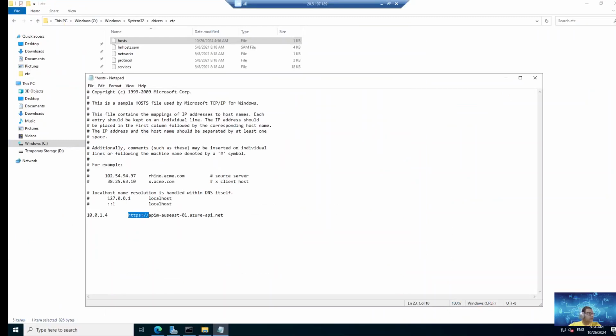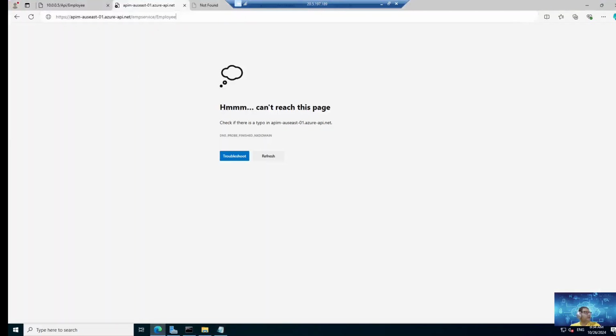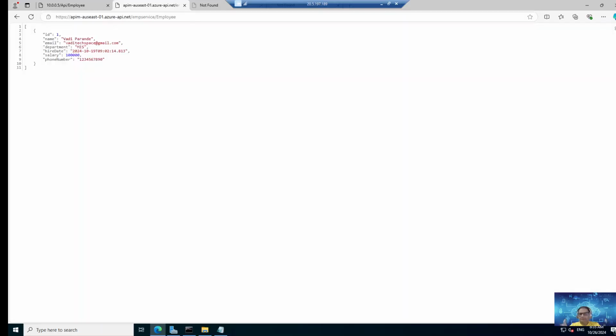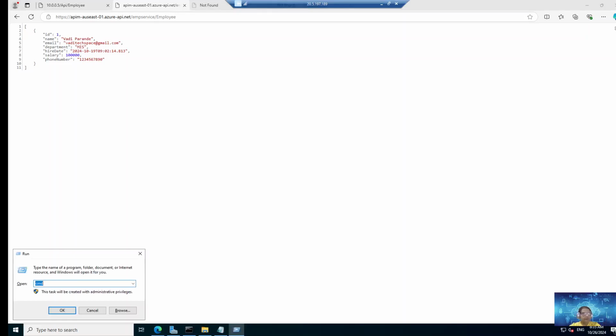All right. So now I'm going to save this. So I'm saying that when I type in this, you go to 10.0.1.4, is what I'm saying here. All right. So let's go ahead and try this one more time. See, so you're able to access it. Now, everything is going over the intranet network.